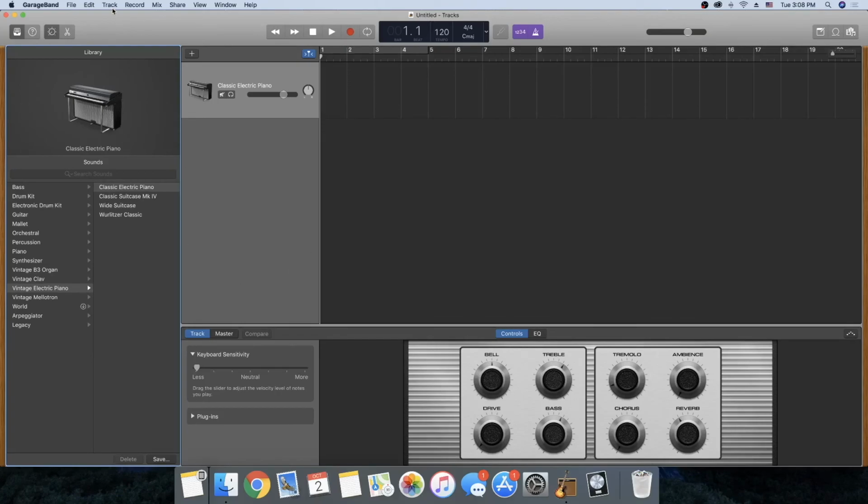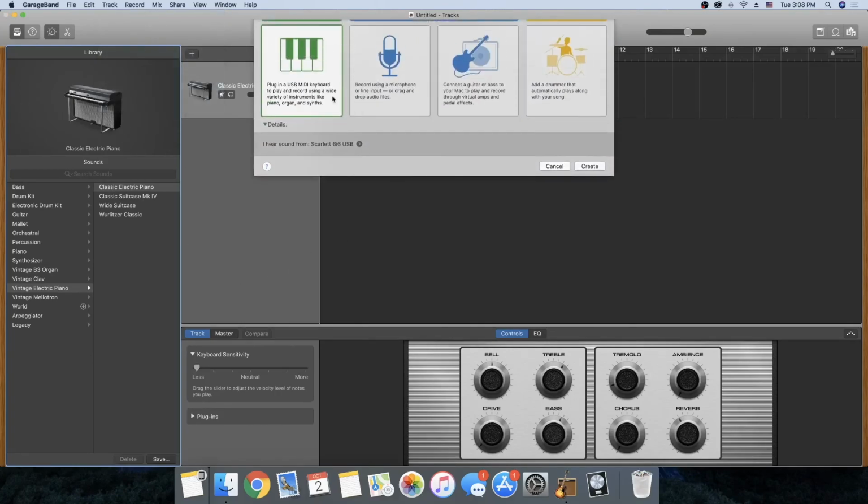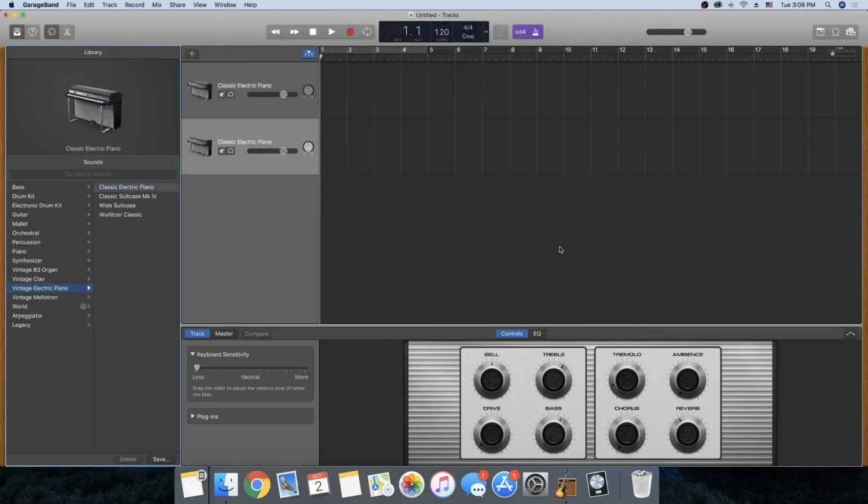Option number 1, click Track at the top left of the screen and click that New Track button, then select what type. Option number 2 is a hotkey. Hold down Option and Command on your keyboard, then press N.